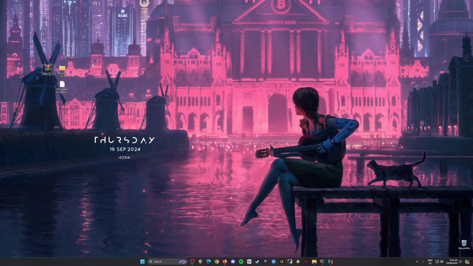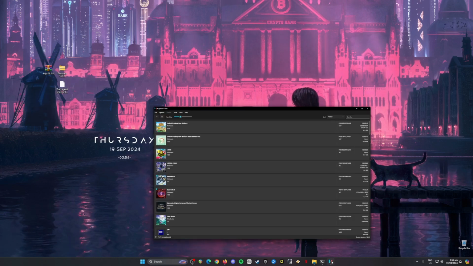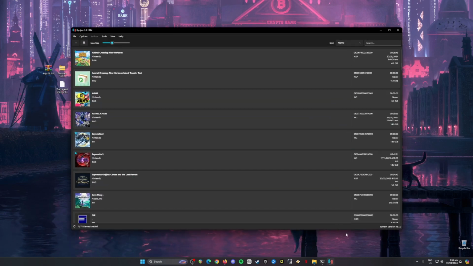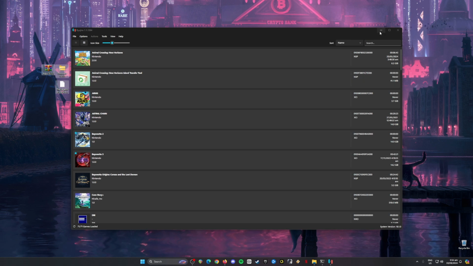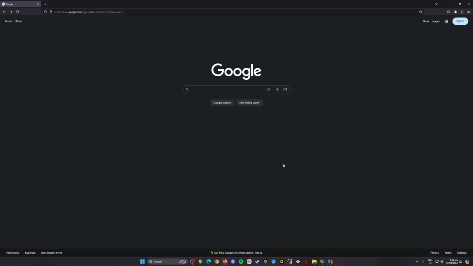So first of all, you'll need to have a copy of all the 3 files that I've highlighted here on my desktop. You'll also need to install an application called Ryujinx. Ryujinx is a Nintendo Switch emulator. You can play any Switch games on your PC as long as you have all of the 3 files here installed in Ryujinx. So let's open a web browser here so that we can get Ryujinx.